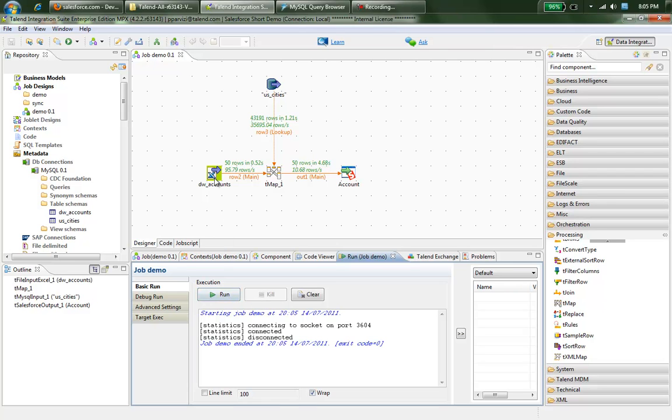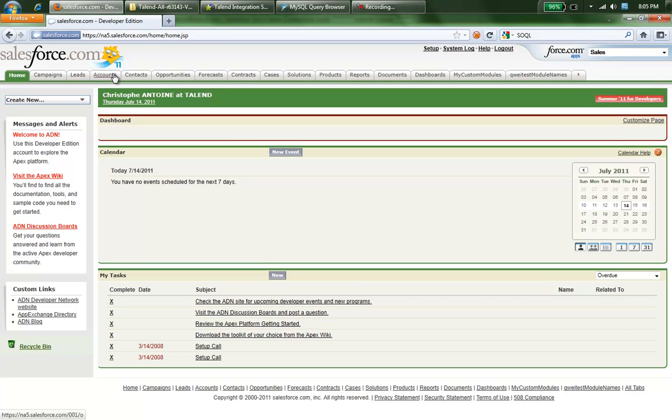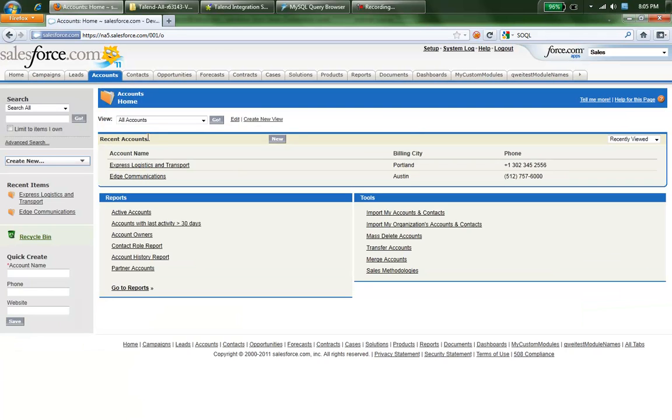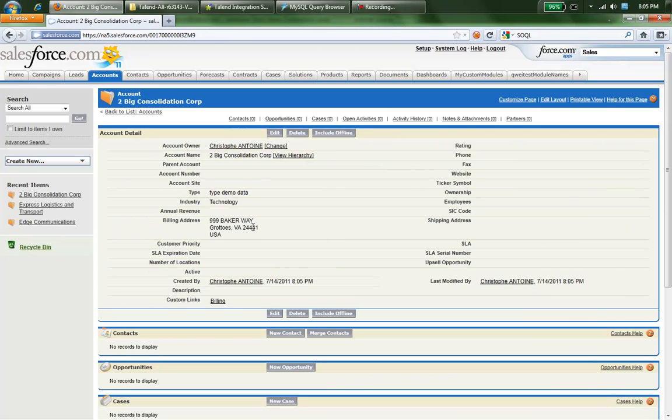You can see that all the accounts were read from Excel and outputted into the accounts module inside Salesforce. So I can come into my Salesforce and go into my accounts tab and check all these accounts that were uploaded. For example, Big Data Consolidation Group. And you can see that all my addresses are uppercase and the zip codes match the correct city and state.